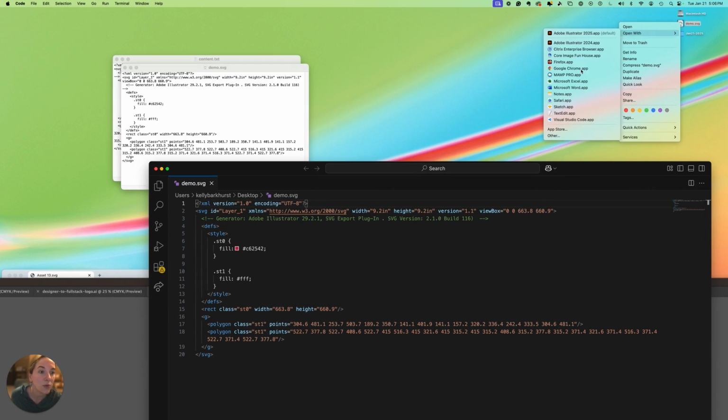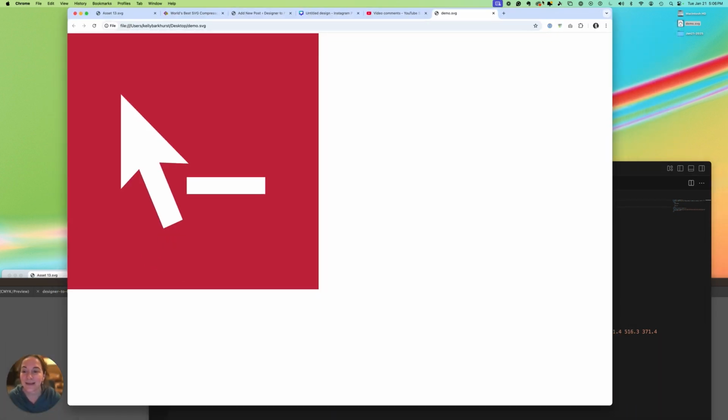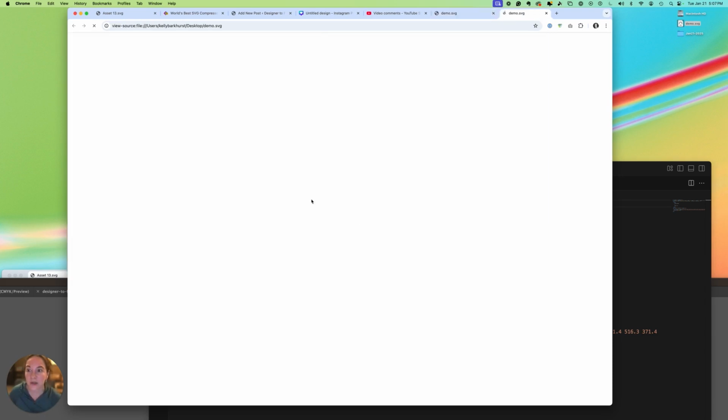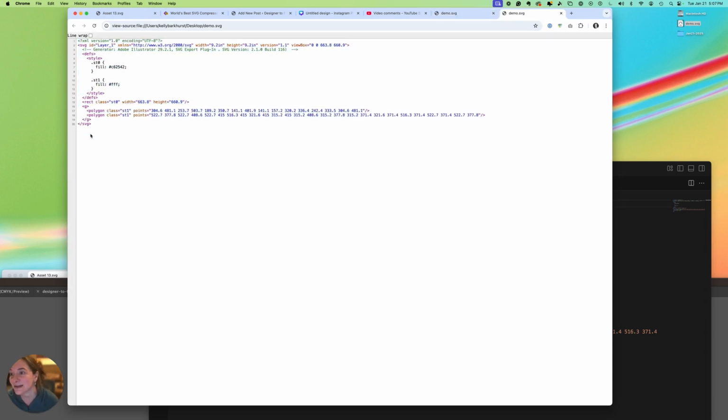So let's say we say Google Chrome. This time it looks similar to when we click the preview in a browser, but you can see the file name is not a preview HTML, it is a demo SVG. So this time if I say view page source, I will again see the XML. So you can see there are a lot of options for how you can get to that code.